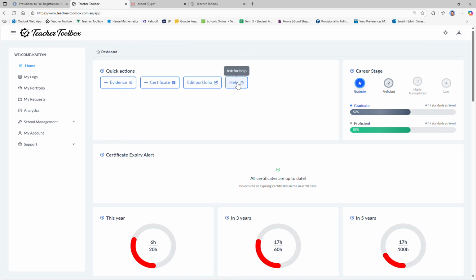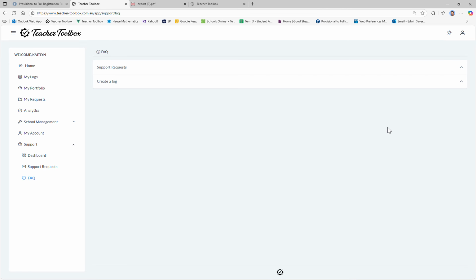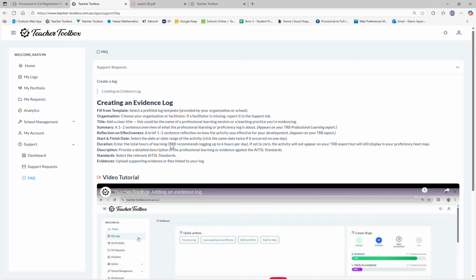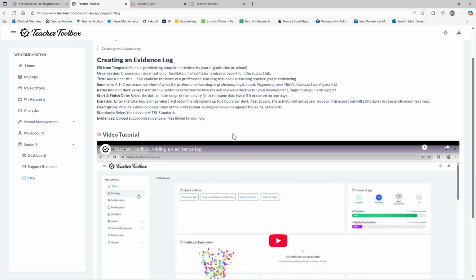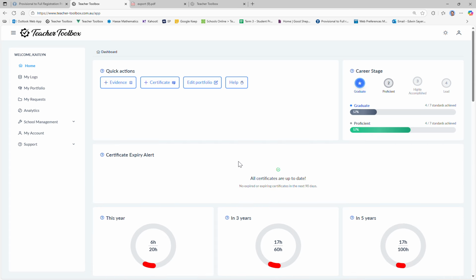Now, I'm going to click on that first just because, and we'll come back to this in a minute. So if you click on the help page, this comes down to the bottom here, which is also our support tab. This is our dashboard. So we've got support requests. So if you're having trouble with something, you can come here. Frequently asked questions is in this next section. And you're looking here, create a log. This is a video giving us just a run through on how to do a log. Let's go back to the home screen.